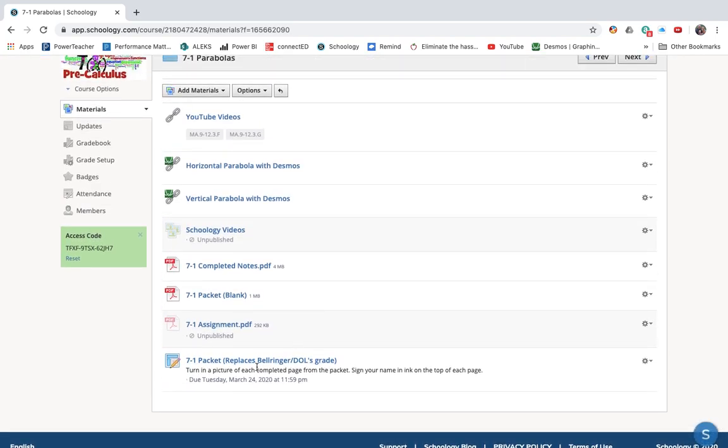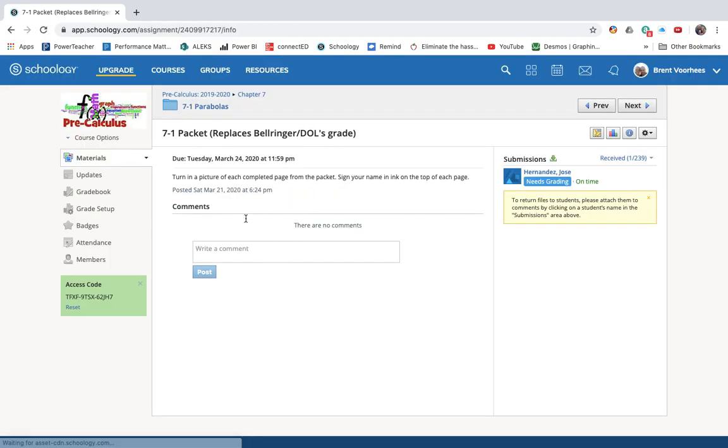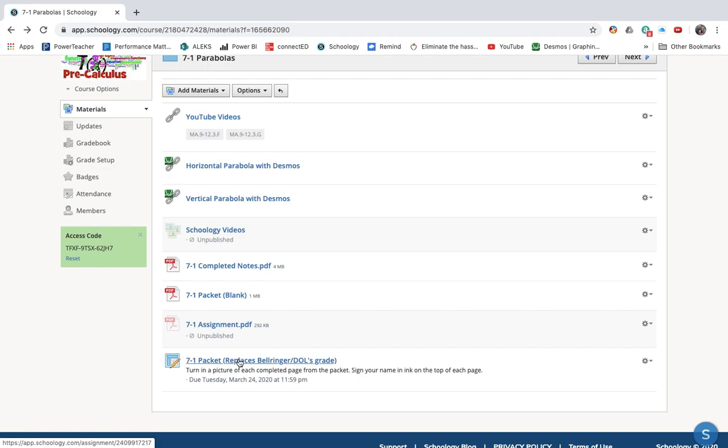And down below, when you fill out your packet, this is where you're going to click. You'll sign each page in ink, and when you go to click this, you'll be able to submit a picture. I know mine looks a little different. You see one student already has, but you'll be able to submit it here to make sure you get credit for it. Okay, so that'll be a daily 100 grade if you totally fill it out.